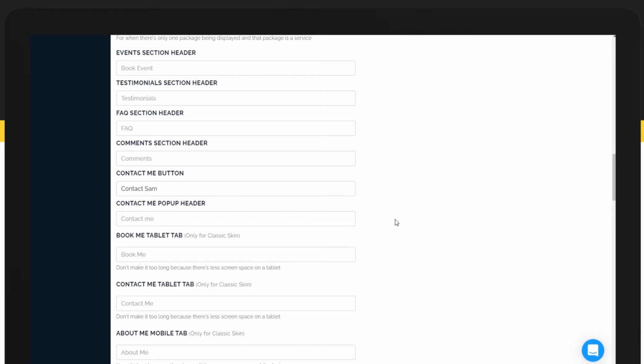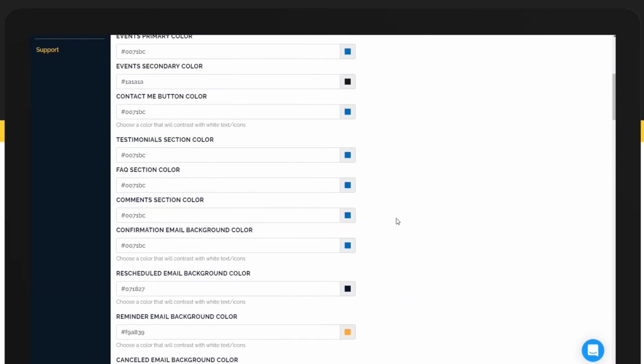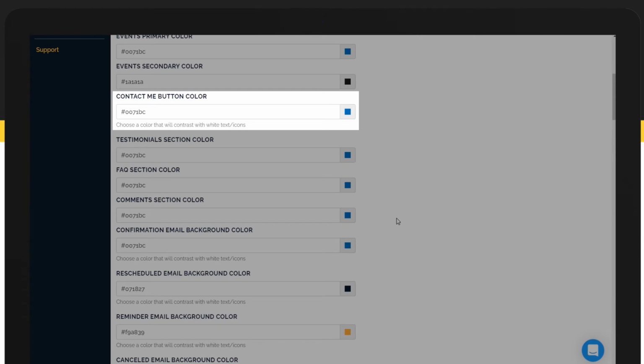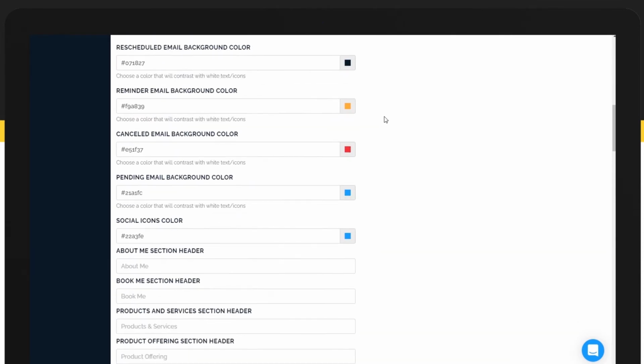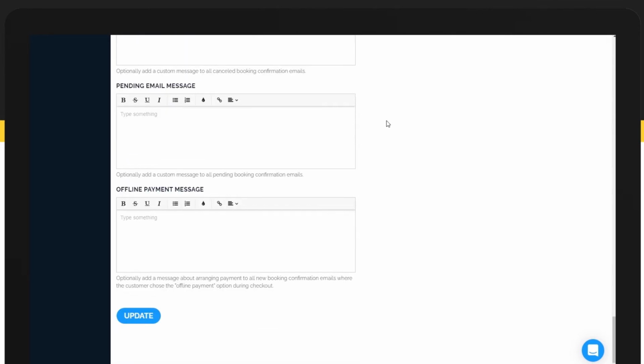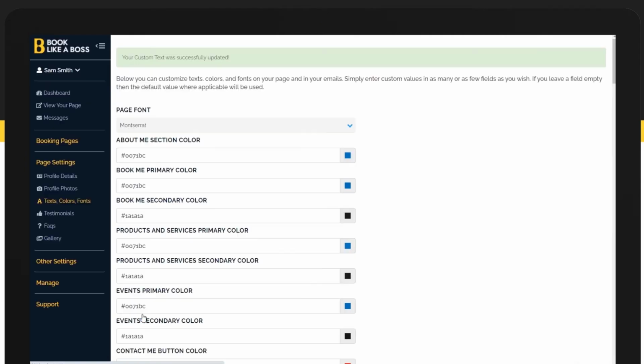On the top of the section, there will be a Contact Me button color section. Simply click on the color box and choose the one you need, or type your color code here. Now click Update and you will have an updated version of your button on your main page.